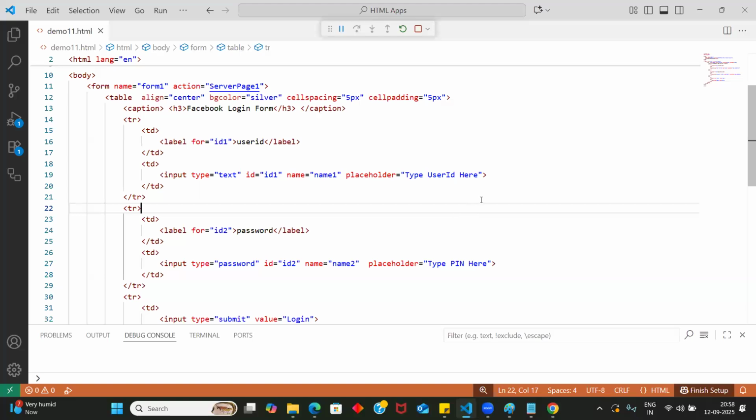And I have two more attributes. I think someone is asking me, right? Sir, if the user does not enter something, how can you restrict it? Actually, you have to write JavaScript code for it. But in HTML5, there is one attribute called required.